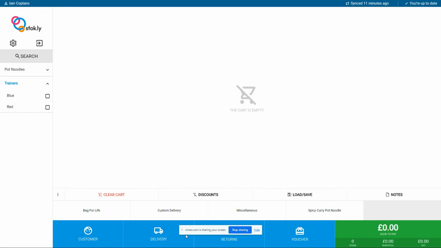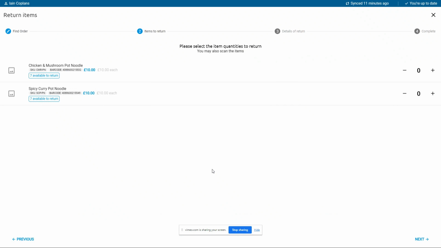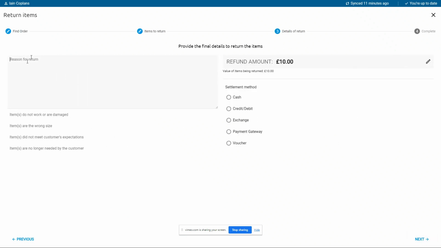We can do returns. So click down here on returns, and now we will scan in a barcode from the receipt that's been presented. We can see the items that are on that receipt and the quantity. So let's return one of these. We can leave a reason and type it in, or you can add in a pre-configured reason.